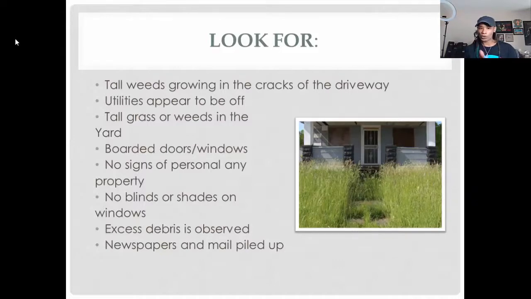I look for signs of boarded windows and doors. As you can see in this photo here, this property has boarded windows. There are no signs of personal property anywhere. I look for window coverings, like maybe the windows don't have any blinds or shades. Then there's excessive debris. A lot of times people will just toss out stuff in the front and backyard. So if you see excessive debris, that may indicate that this property may not be occupied anymore. And sometimes you'll see newspapers and mail piled up.